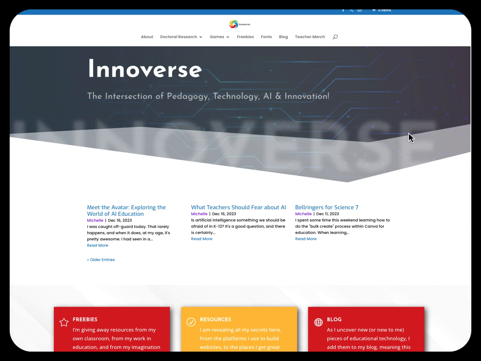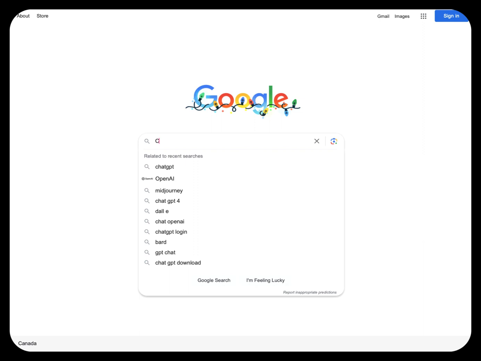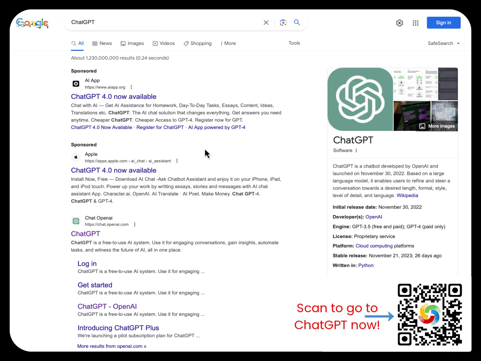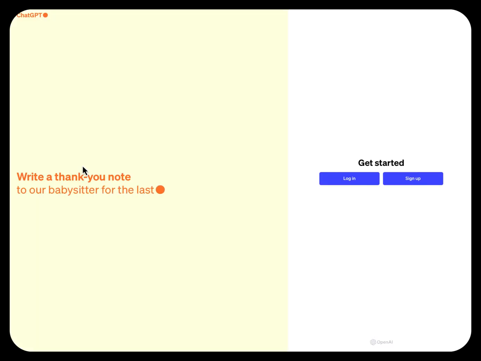Let's get started. To find ChatGPT, I'm going to go to Google and I'm going to just do a search for ChatGPT. And you'll see it comes up right away along with a number of other searches for ChatGPT, but let's just go. And what we are looking for, let's ignore the sponsored stuff. What we're looking for here is chat.openai. That's the name of the company that has manufactured this particular chatbot. And we're going to go to ChatGPT.